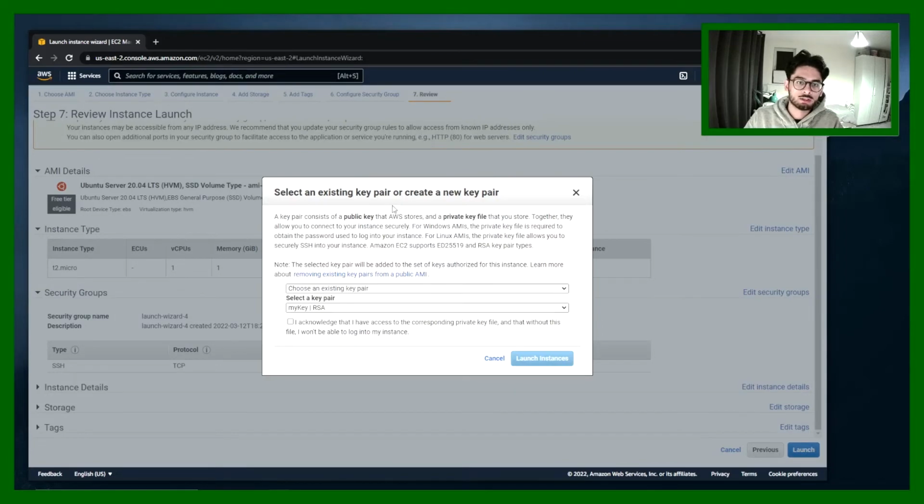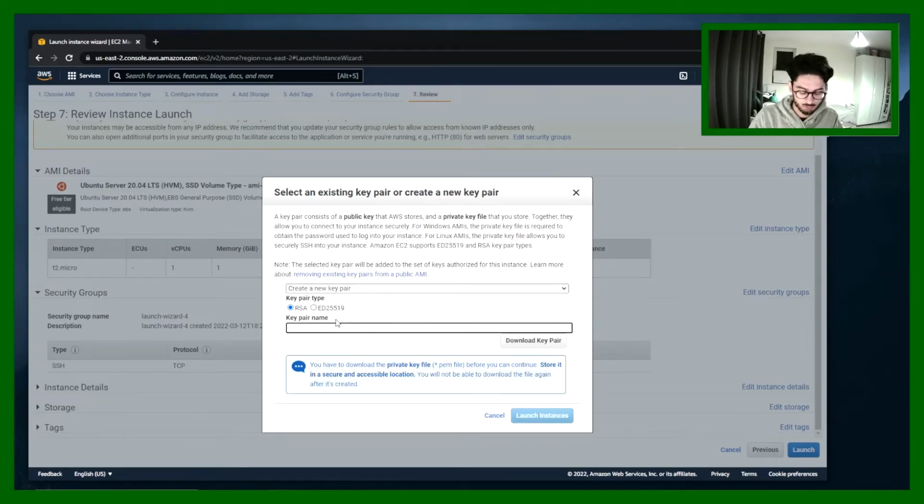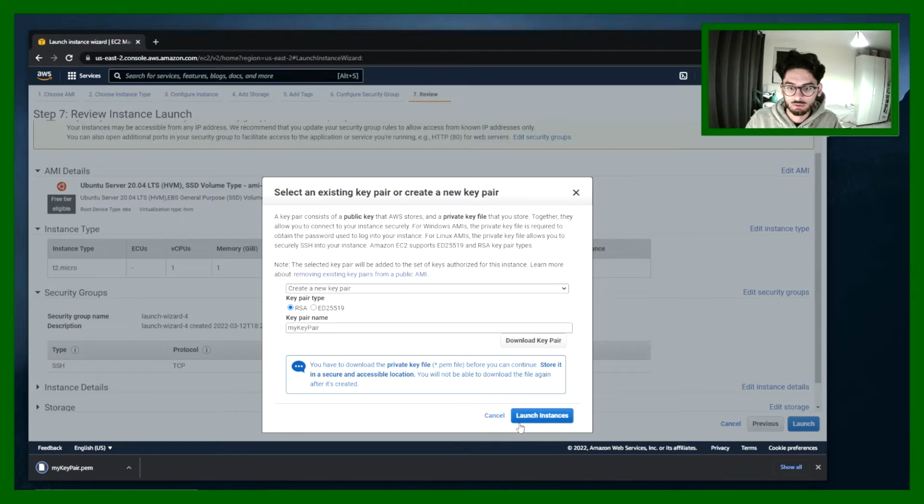What you're gonna do now is create a key pair. A key pair is basically the way you log in. This is your password, but instead of actually typing in a password, you use this file to log in, and it's a specific key pair for each instance. So we'll choose create a new key pair, and you call it whatever. I'm going to call it my key pair. You can click download it. I've got it, now launch instance.